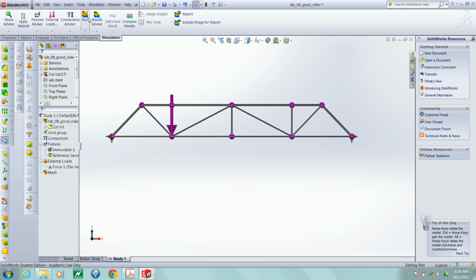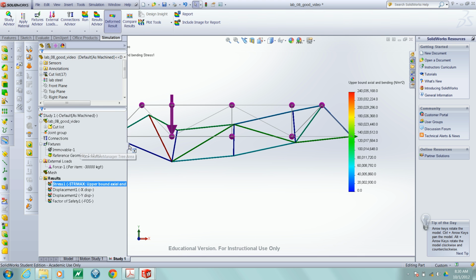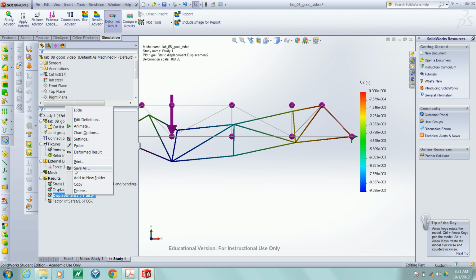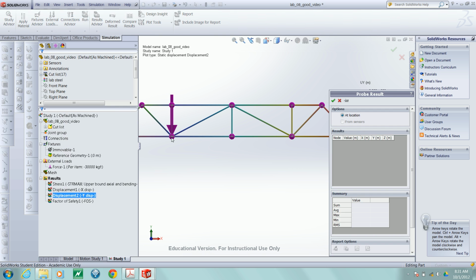Okay, so I had the simulation set up to create X displacement, Y displacement, and the maximum of axial and bending stress. Of course, all the bending stress is 0 in this model. If you want to investigate one of these further, you can right click or double click on it first to activate that. So this is the displacement, the Y displacement, and now we could probe and investigate the different elements.